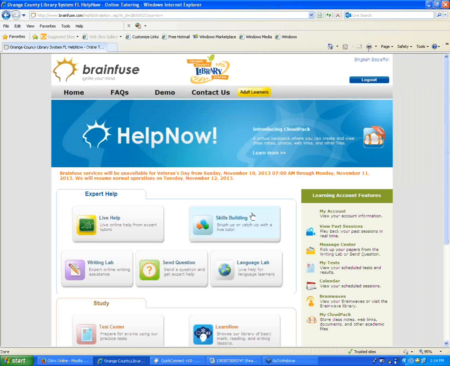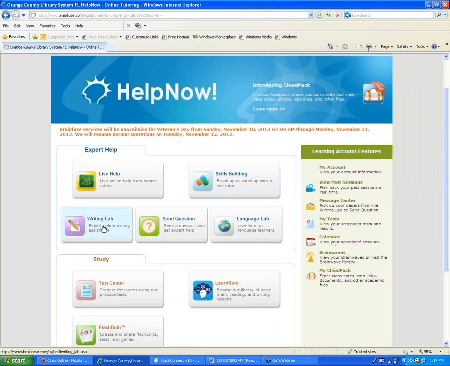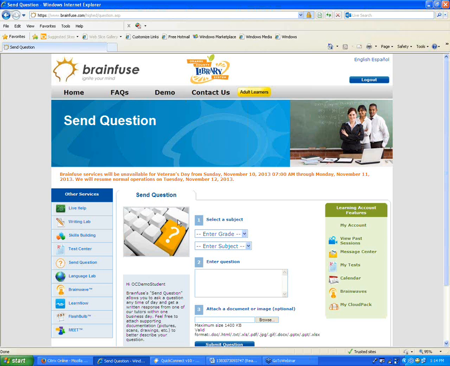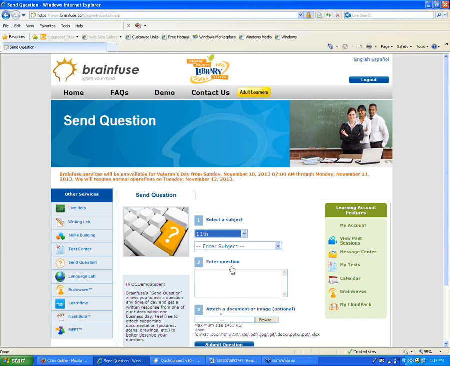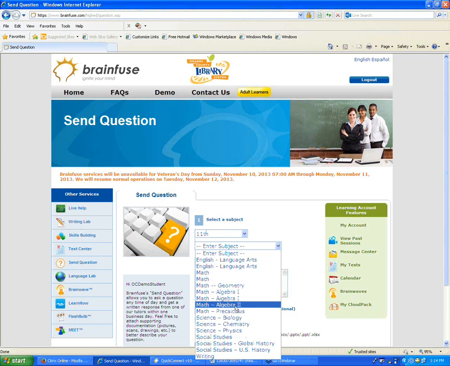If we go back to the home page here, that was the Writing Lab button. Right next to that, we have Send Question. So this service works exactly the same way as the Writing Lab, except it's to send in a question rather than a document. So you just click on the Send Question button. Of course, you'll need a username and password to use this service as well. You just enter a grade level and a subject, and then you type out the question that you have.